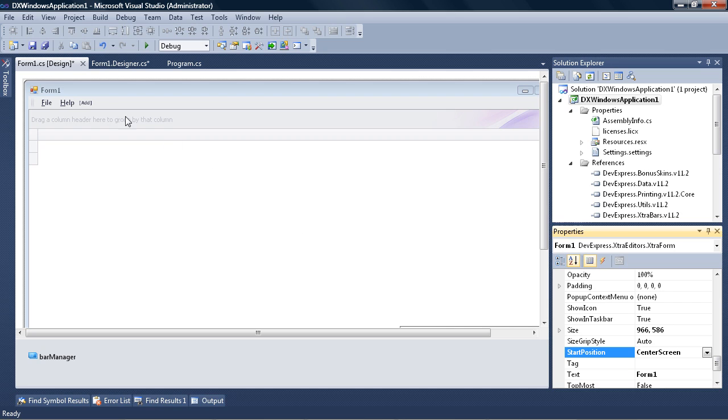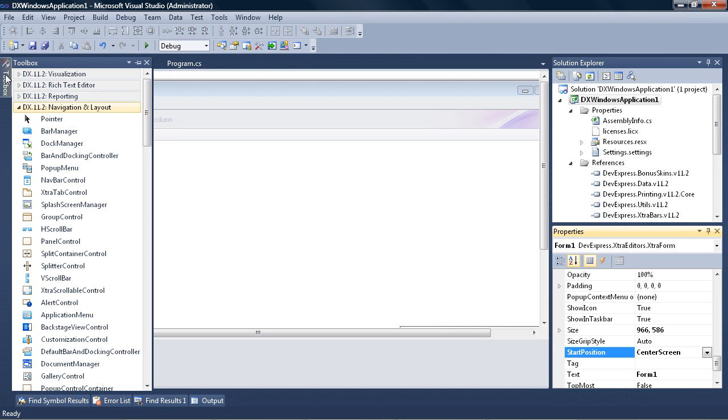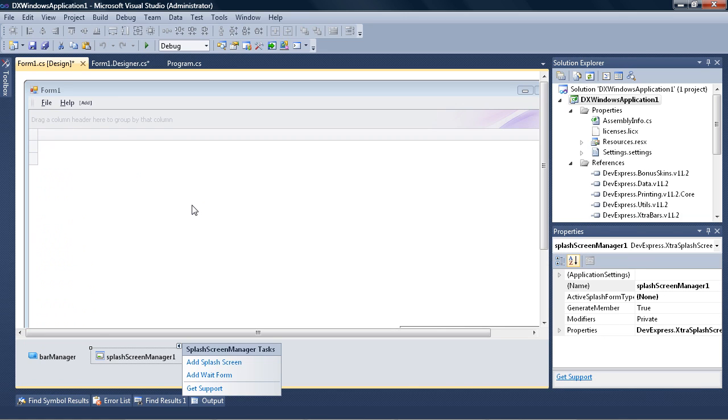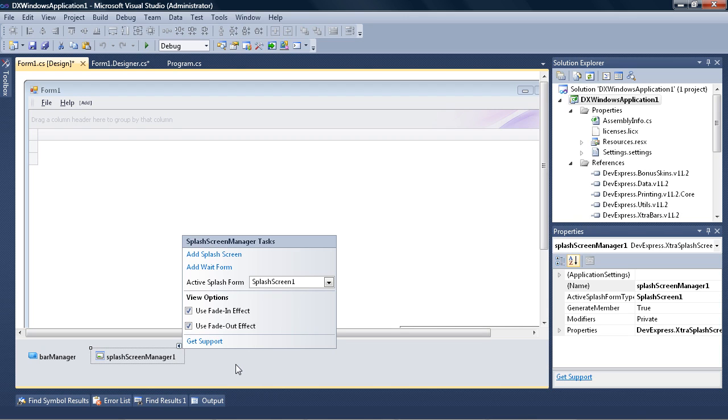Now let's drop the Splash Screen Manager component onto the form. Click the Add Splash Screen link to generate a new splash screen. The created splash screen is now the active splash form. This splash screen will be automatically invoked on the application startup.